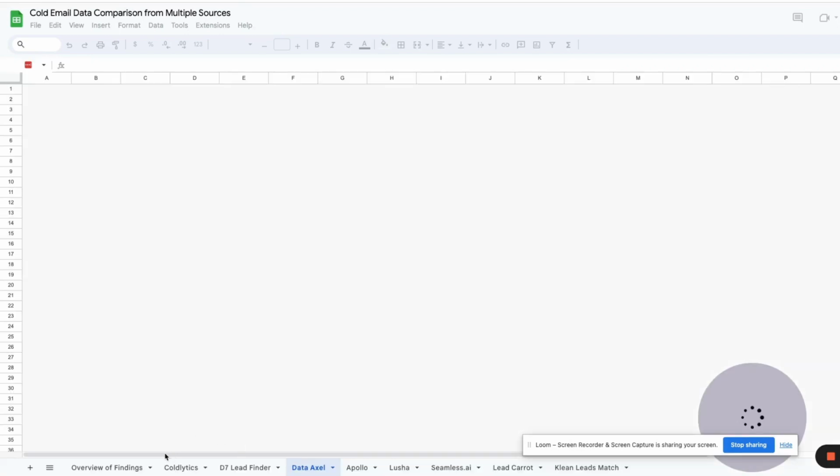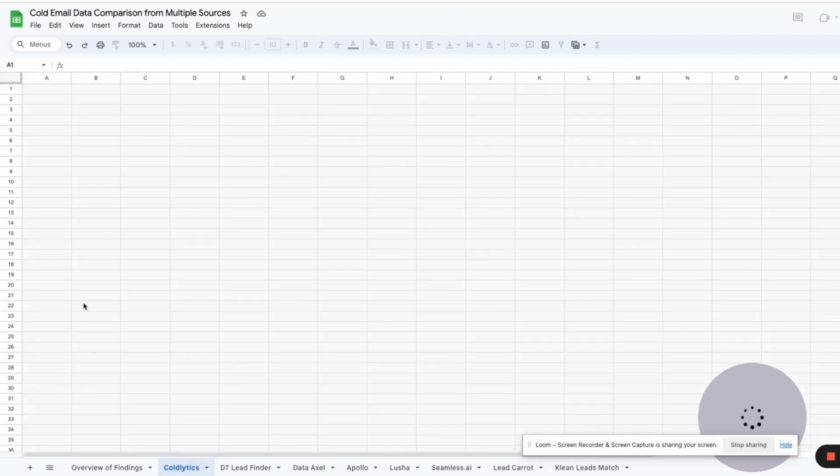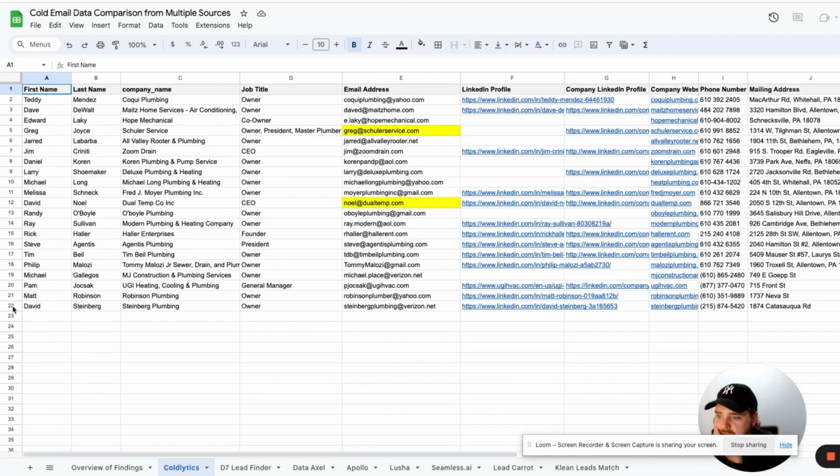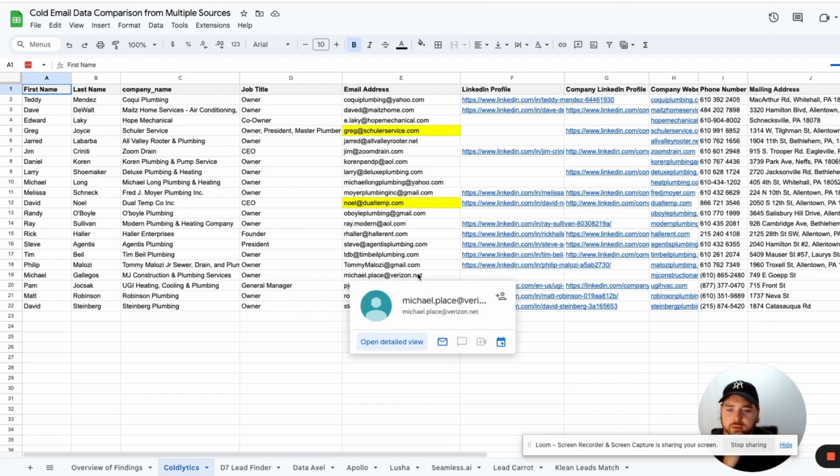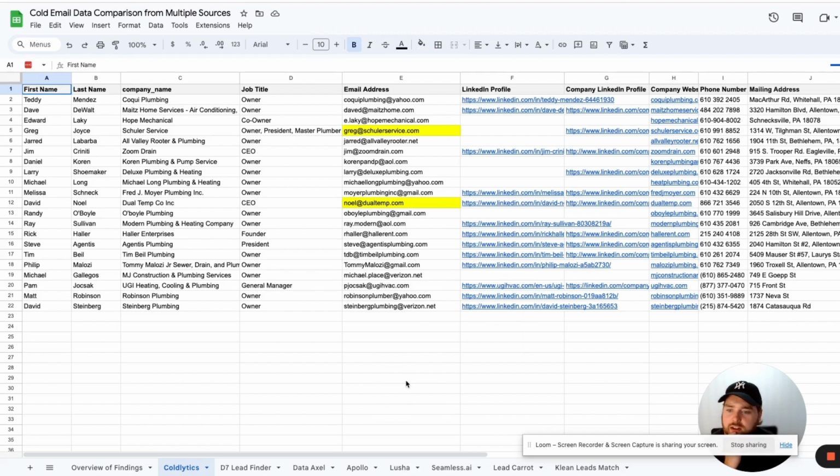I'll have to add this data to my sheet. Versus Coldlytics, which is my company, found almost twice that. We found 21 valid leads here for them. And mind you, some of those were duplicates because they were from the same company. These are individual companies. So we found 21 individual companies. So it's not a straight comparison. Or it's not an even comparison, I should say.